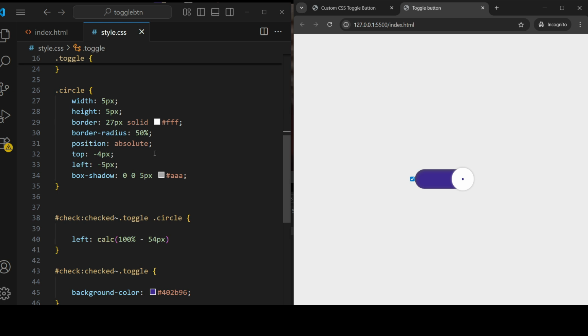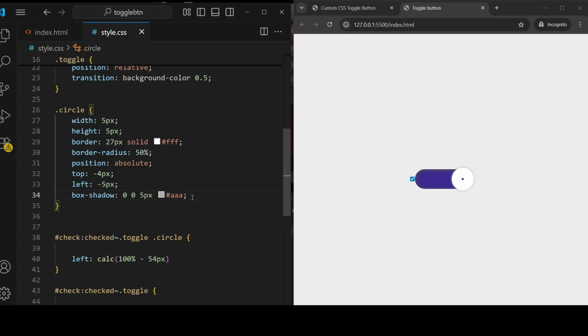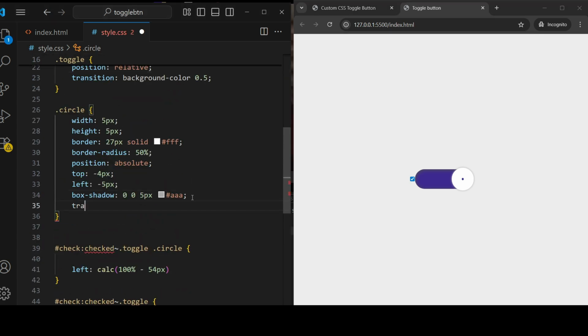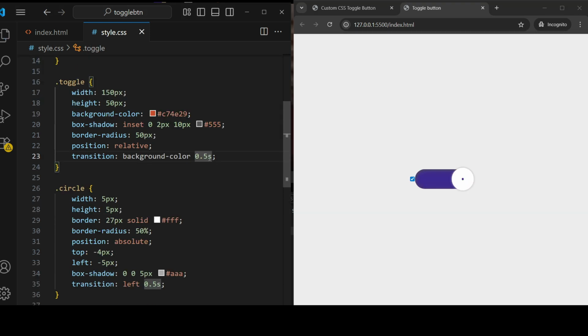Then we are also effecting a change in the circle. So we are moving from left to right. So we will also add a transition to the left, and then we use 0.5 seconds. So when we save that, let's see what happens. The value is 0.5 seconds, so that it can play within that time. As you can see, the color is changing smoothly, and the circle is moving smoothly to the left and the right of the toggle bar.